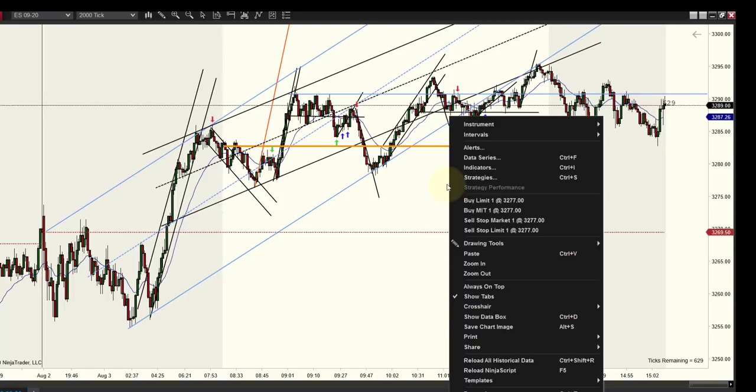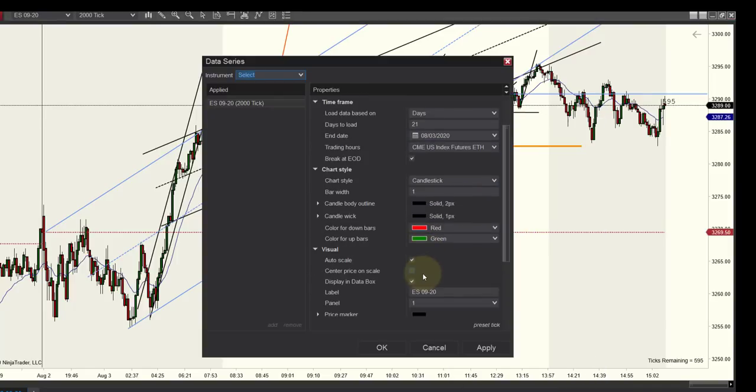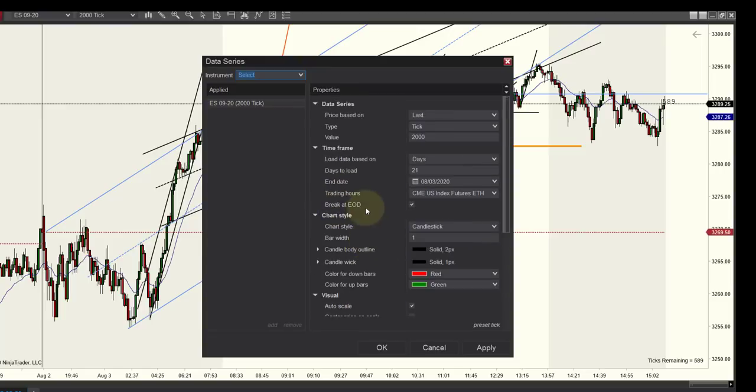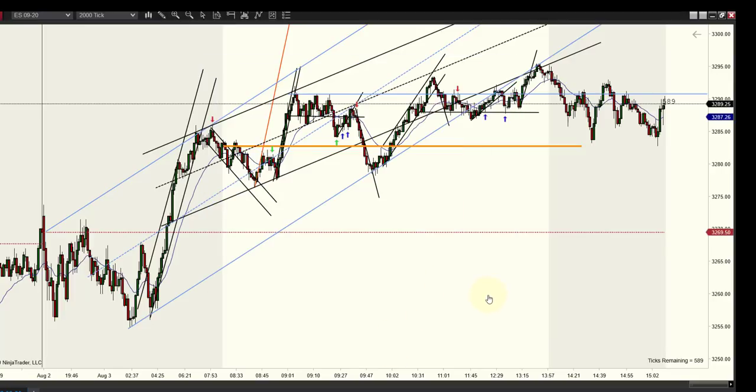So if you wanted to, just right click with your mouse and find your data series, or however you get to your data series. There's a couple of different ways to get there. Look for this break at end of day, and just make sure you check that. Supposedly what that's going to do is start everybody's chart counting at 1800 hours, which is 6 p.m. in the evening. I believe that's what it was described to me. So when you open your chart, if you're using a 2000 tick chart, it should look real close to mine, if not exact. So let's just try it and see.